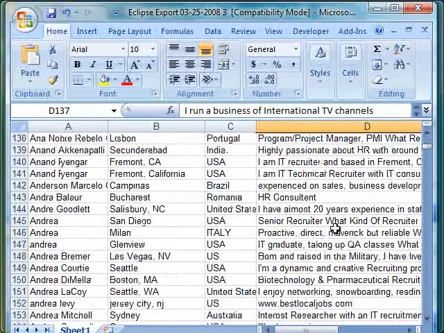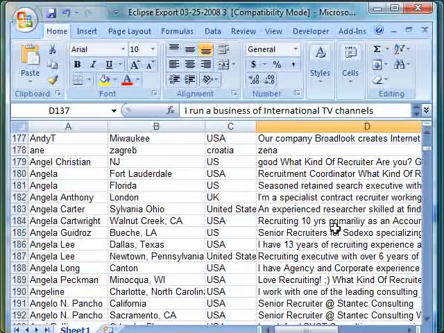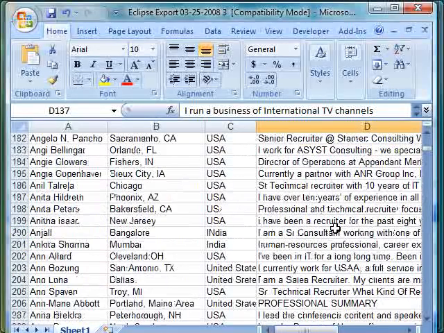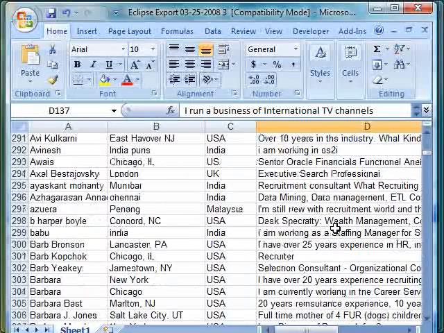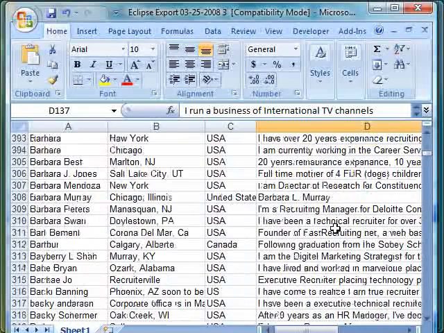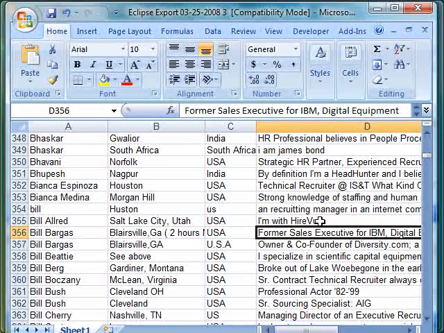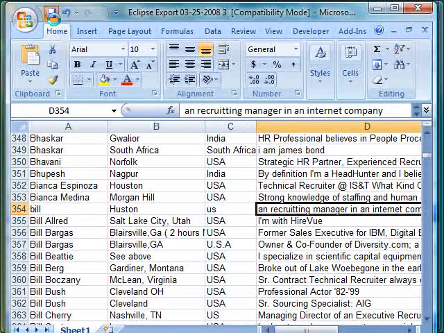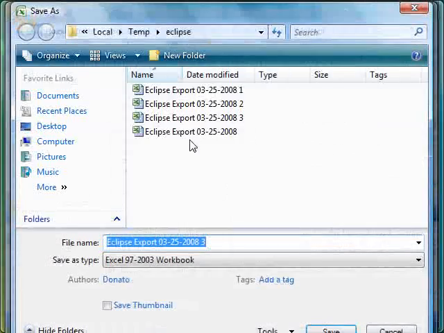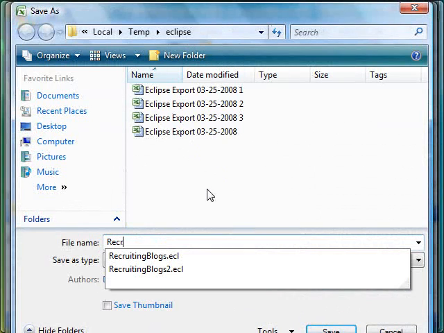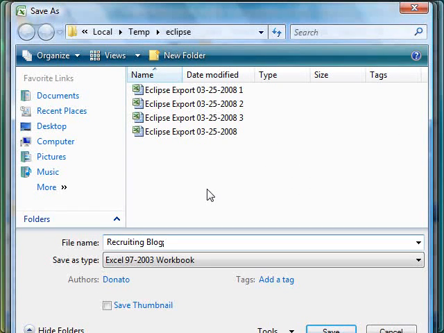Nice and ordered. This same type of process can be done on associations, chambers of commerce. It can be done on technical forums. Those recruiters out there that want to go into SAP forums or PeopleSoft forums or Java forums, this same process that I just went through can be used there. I'm going to go ahead and save my file and name it something I'll remember. And this is just saving it into an Excel format.